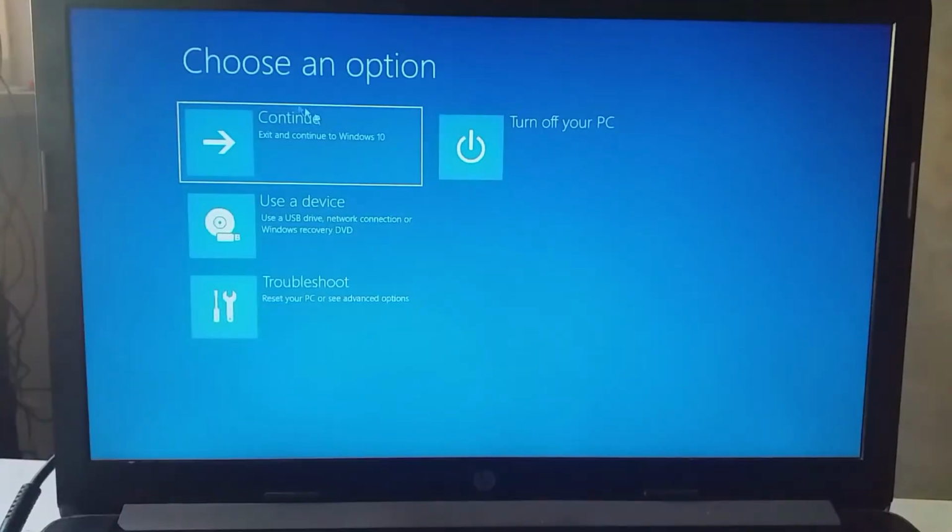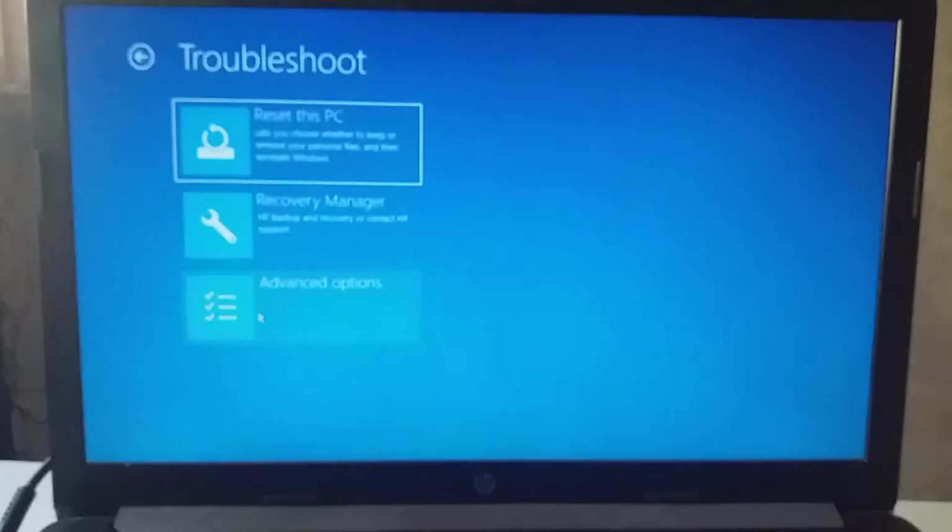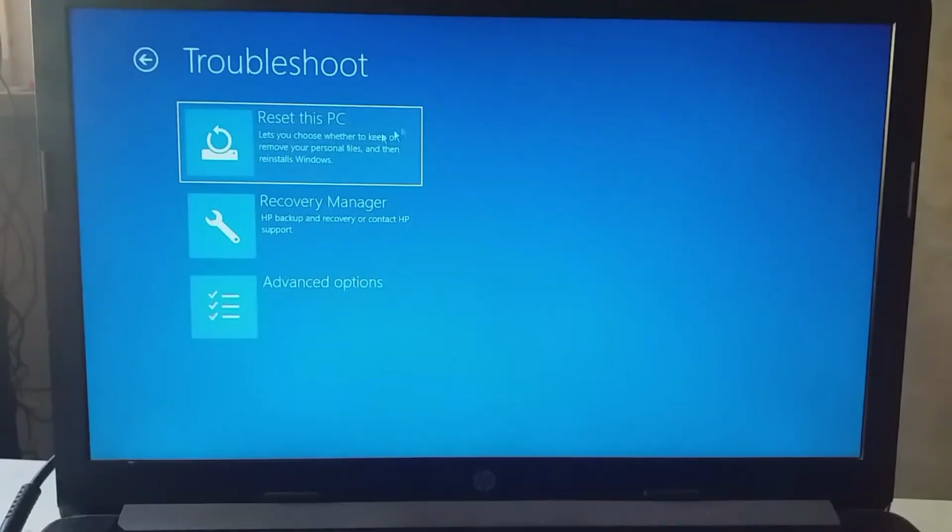So we have to wait for it to load, and then it will give us a screen that will help us go with the instructions. Okay, here it says continue, use a USB device, troubleshoot. So we are going to use troubleshoot here. When you press troubleshoot, it says reset this PC.